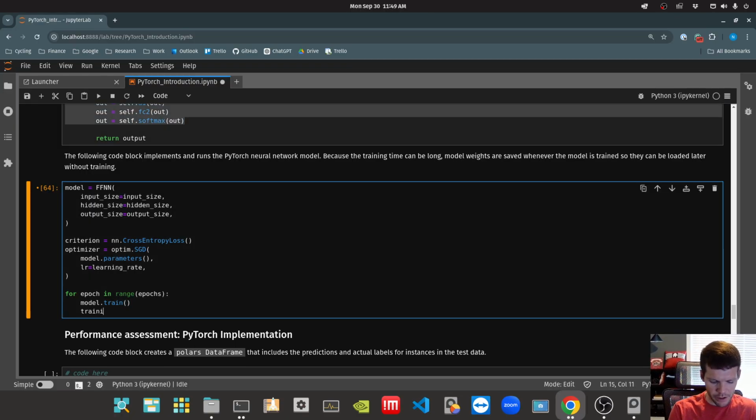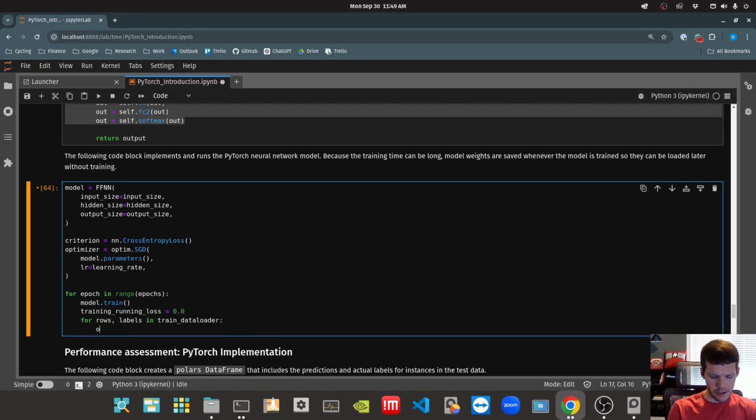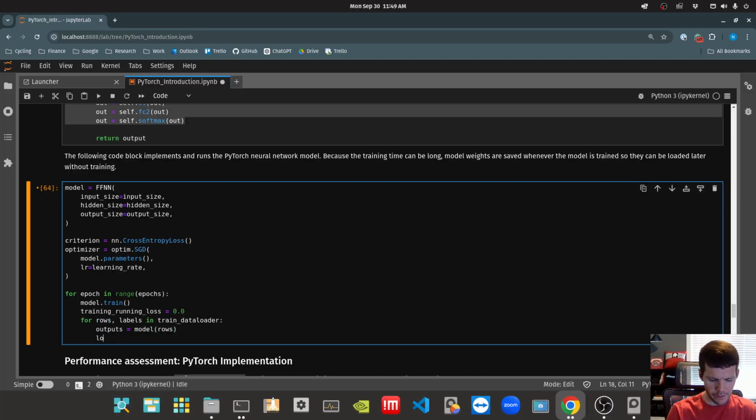All right, so I'm going to put the model in training mode, and I'm going to start keeping track of a running loss. I'll set that to 0.0, and then I'm going to say for rows, labels in our training data loader. Remember we made those data loaders. It gave us back a batch of feature data and a batch of labels. What we do is we get our outputs by passing our rows, our x's, to our model, and then we compute our loss based on whatever our criterion is, giving it the outputs from our model and our actual labels.